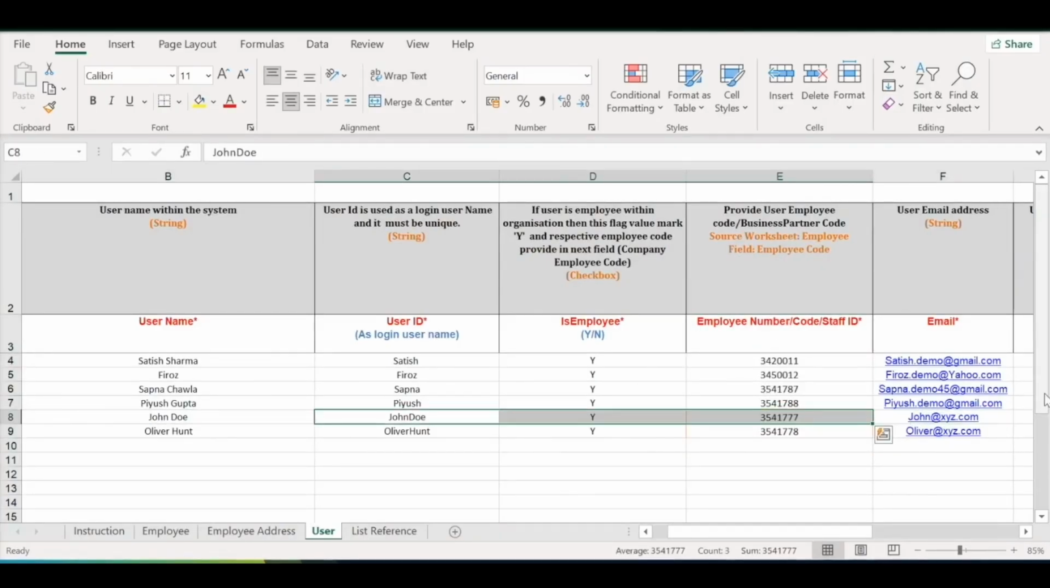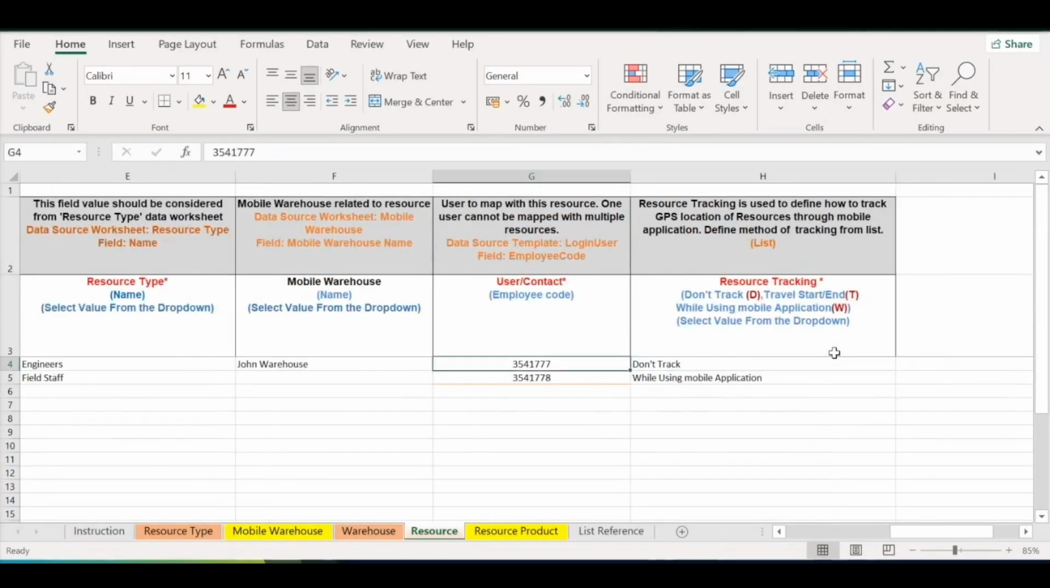This is the employee code. We're selecting this and mapping it here in the employee code in the resource template. This way, this resource will be able to log into the mobile application.